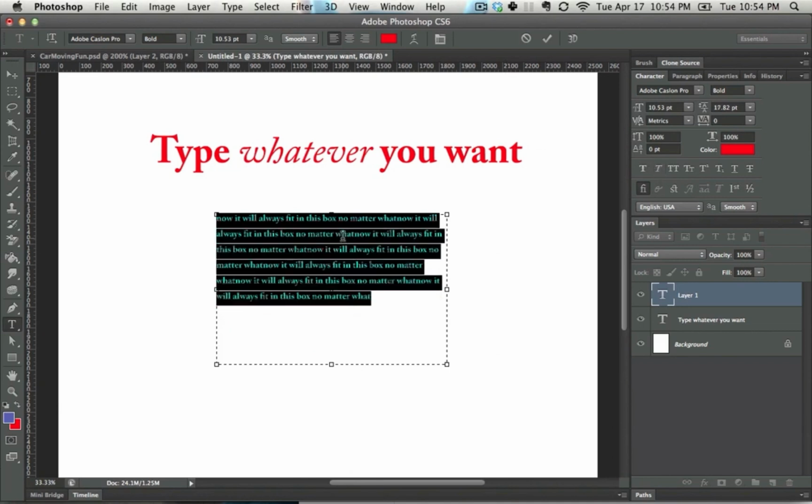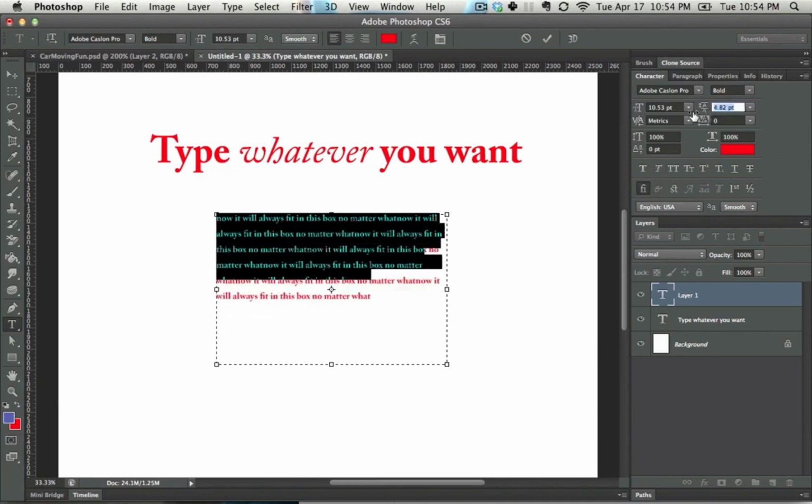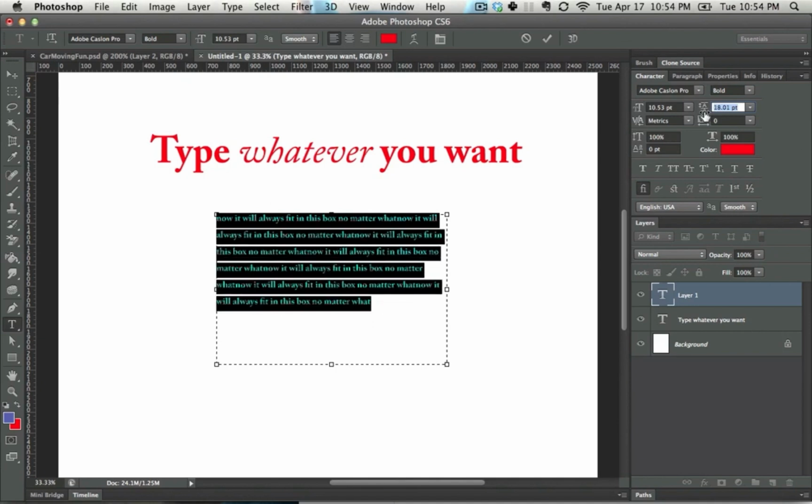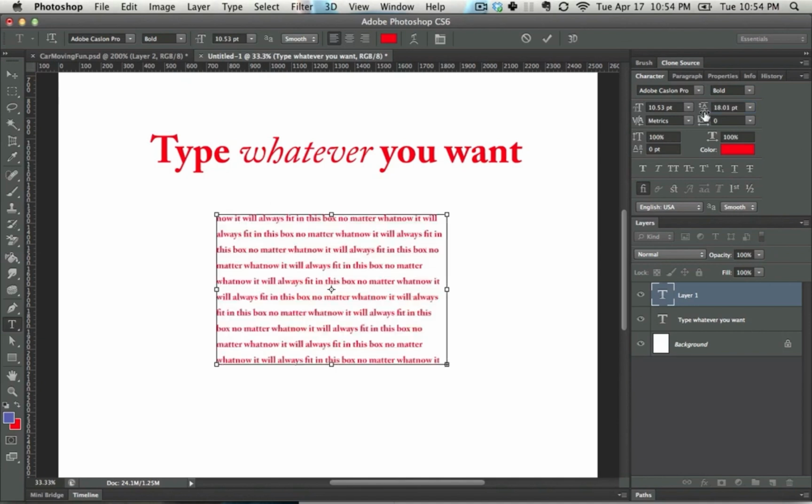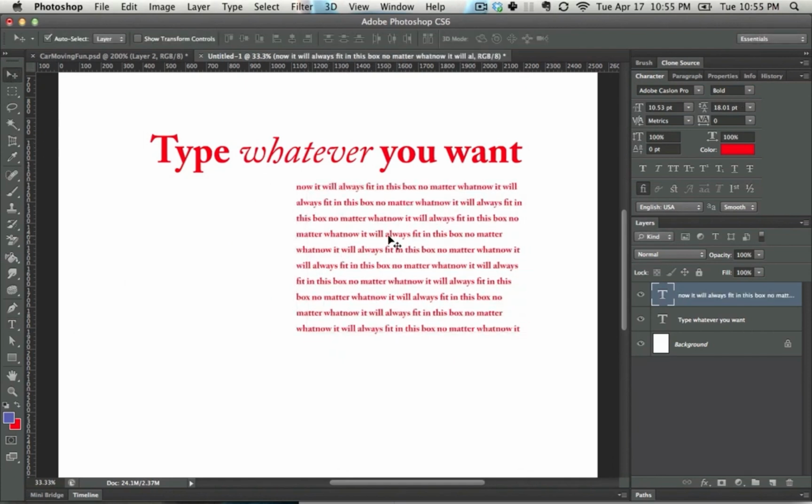If I press Control A to select all, I can just Alt up arrow in order to change the line spacing, or I can just do that right here as well if that's more your style. So again, I just did that right up here in this box over there. Control Enter to commit those changes, or enter on the numpad if you're not using it on a box.